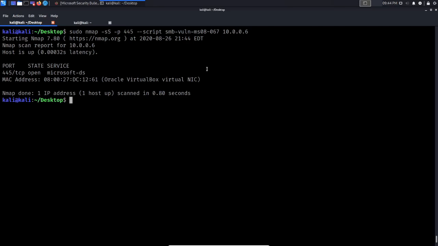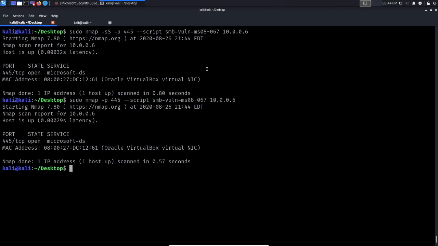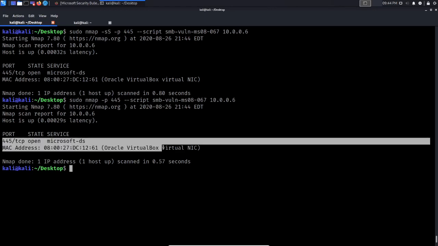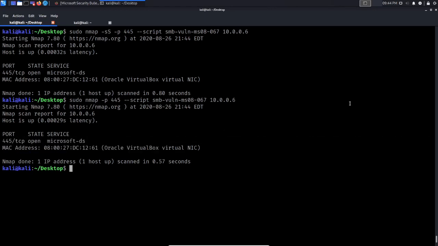It is going to scan for a particular vulnerability. Immediately you can see that it does not give us any options here. So what we can do now is get rid of the stealth scan. We hit enter again. If it does not give us any results, it means that it's not particularly vulnerable to this particular exploit.